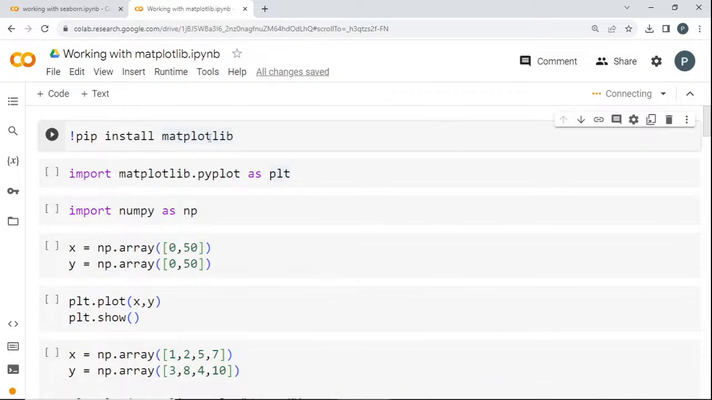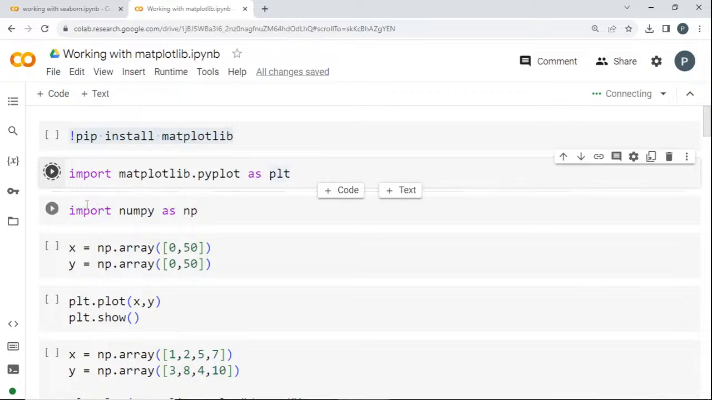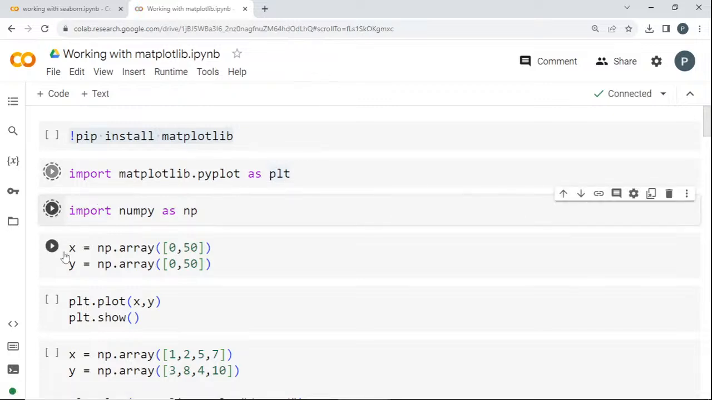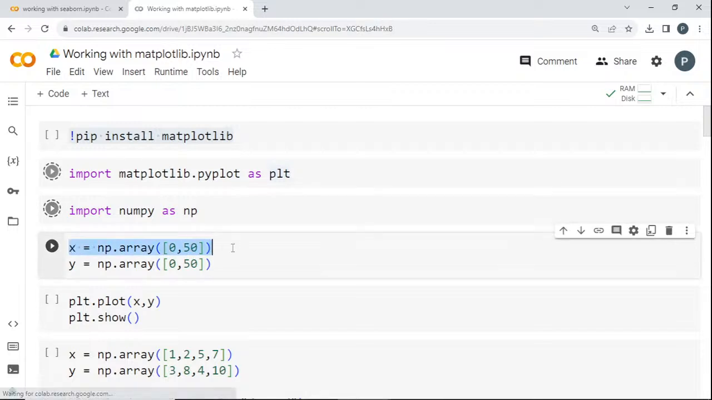So I already have Matplotlib, so I'm going to skip the installation part. We'll directly import Matplotlib and start with, for example, an x point and a y point. I'm just creating two numpy arrays of 0, 50, and I'm going to plot it.